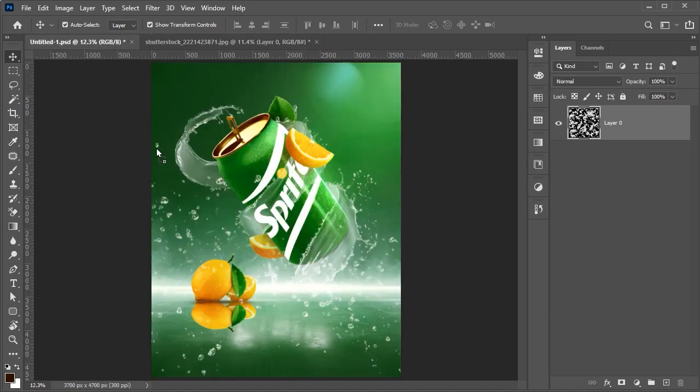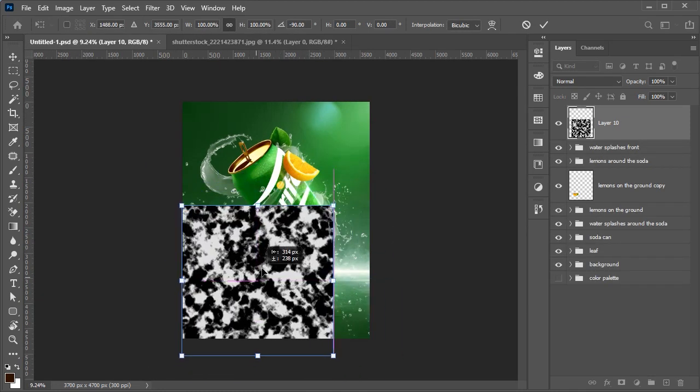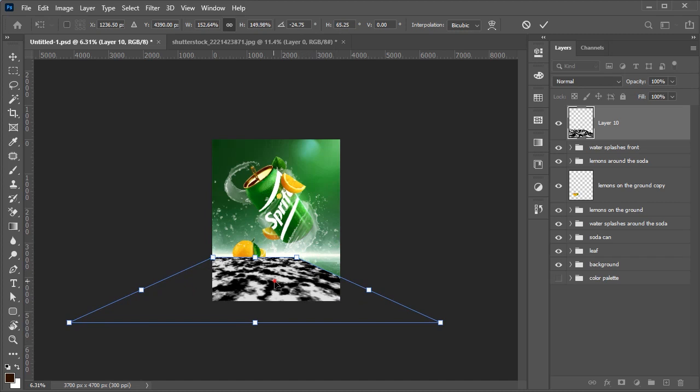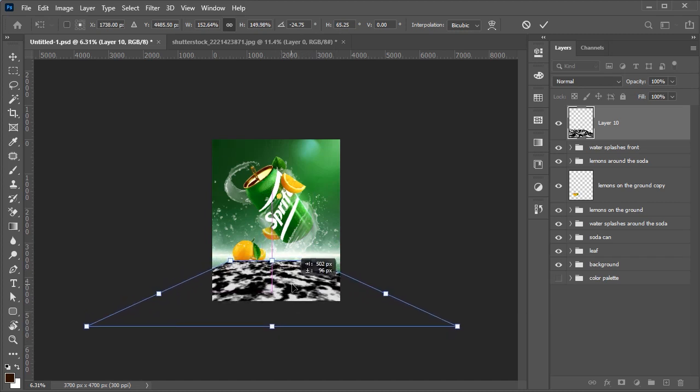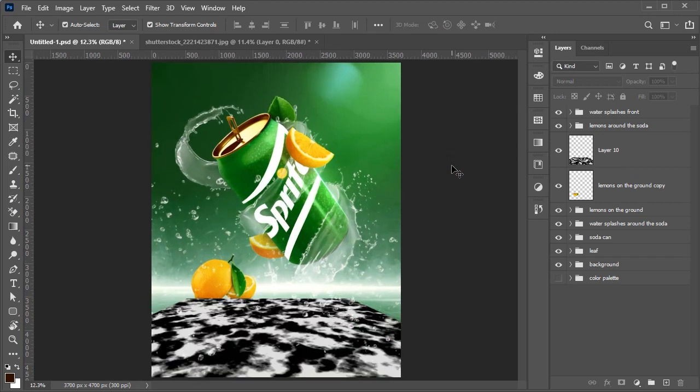Then I add Puddle map to my artwork. Next, I adjust its size and perspective. Then I press Ctrl and click on Puddle map thumbnail and press Ctrl C to copy and Ctrl D to deselect it. Then I create a mask layer and a reflection layer.